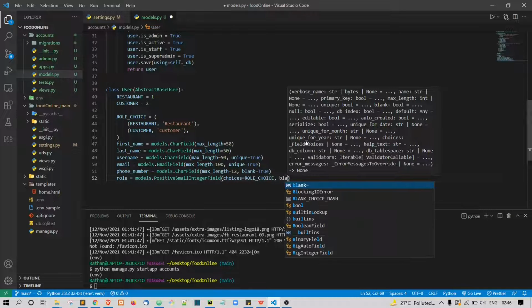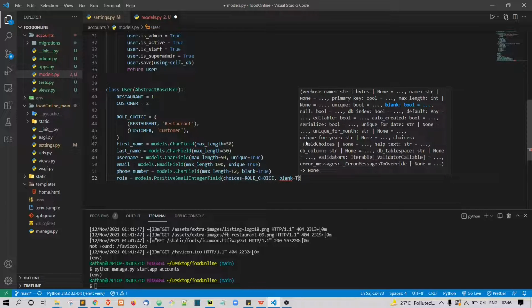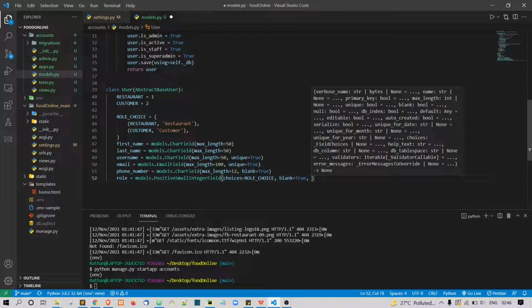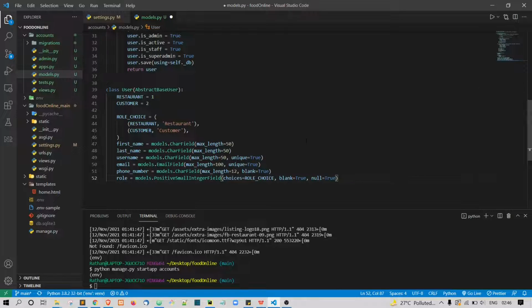Let's set blank equal to true and null equal to true. We don't want any errors to rise because of this role, so we'll set blank equal to true and null equal to true. All right, and while creating a custom user model, we need to take care of Django's required fields.